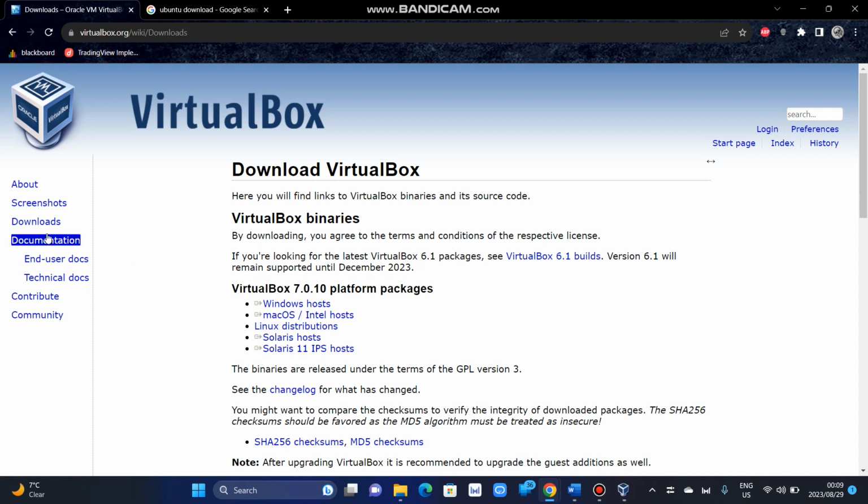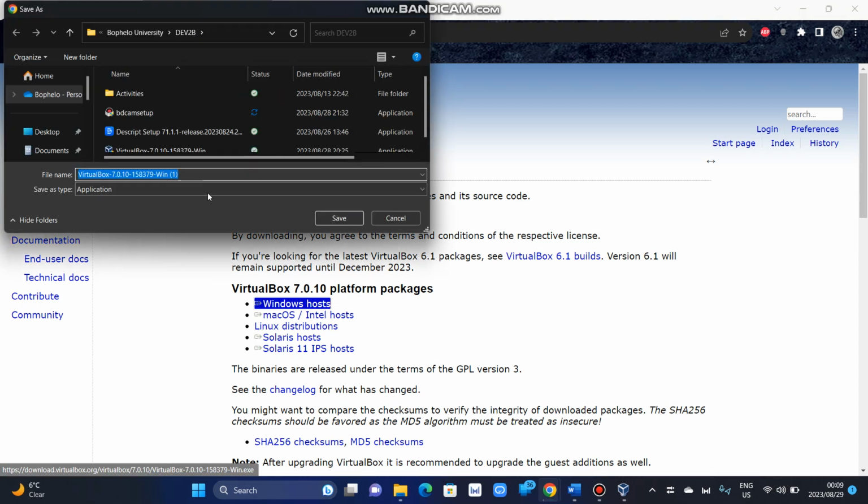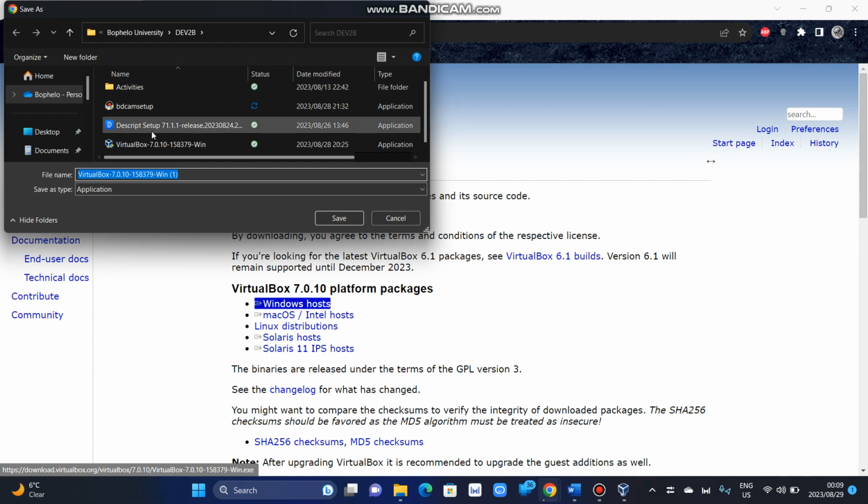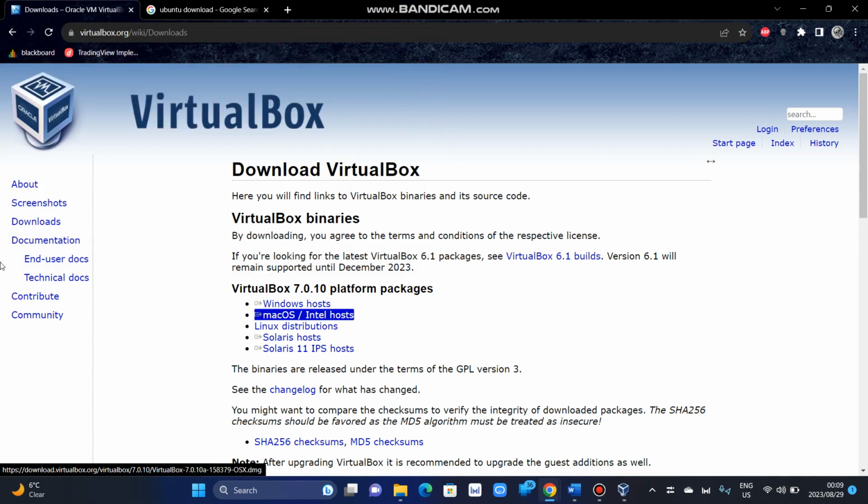So first, you're going to go to Google and search for VirtualBox download, and click the first link, and it's going to take you to this page. Because I'm using Windows, I'm going to click on Windows host, and this is going to show me how to download it. After it's downloaded, you click on the file and it's going to show you a wizard. You follow it step by step. It's going to show you how to successfully install it.